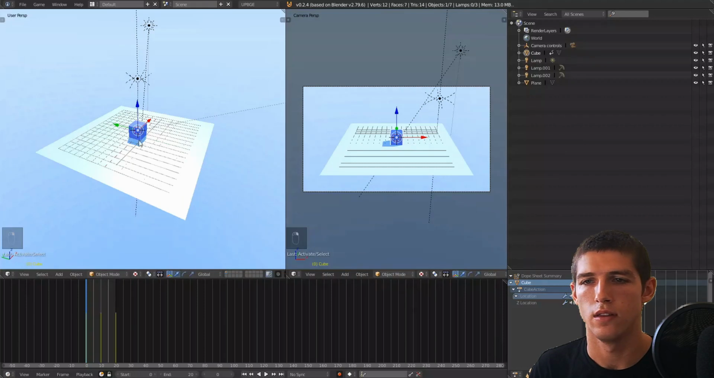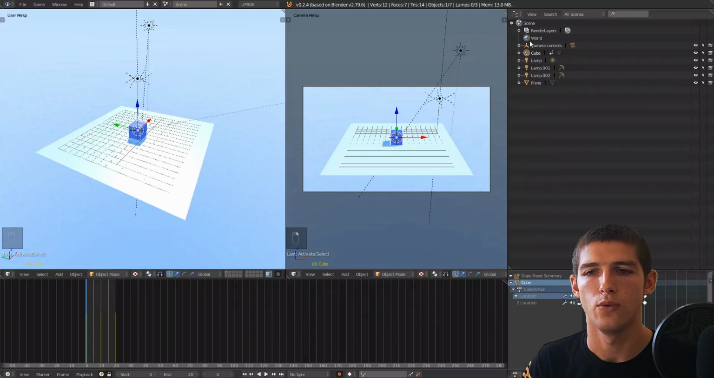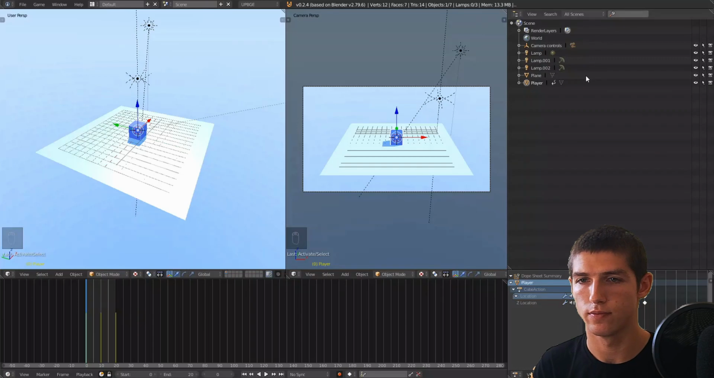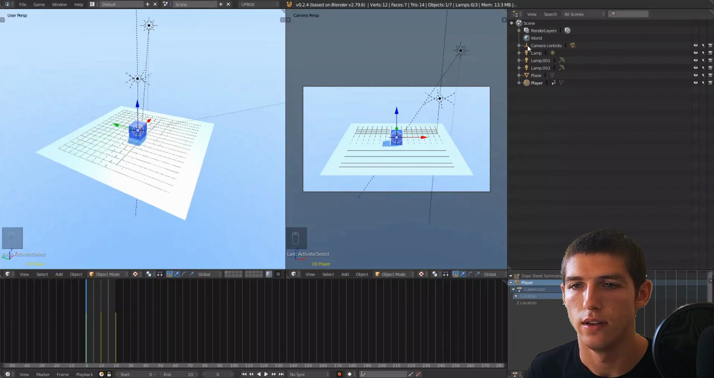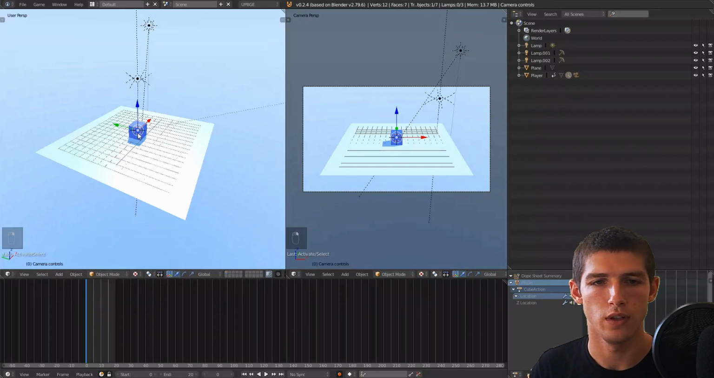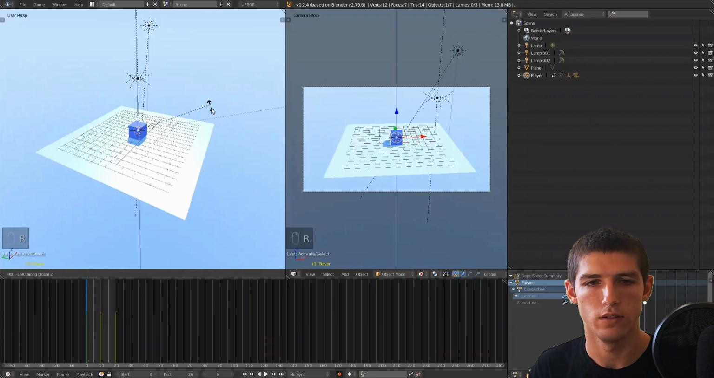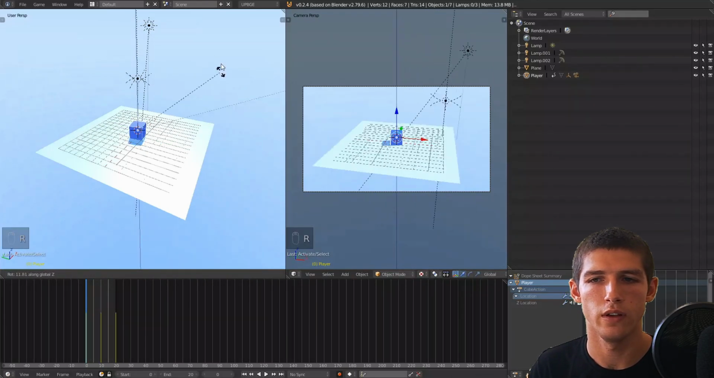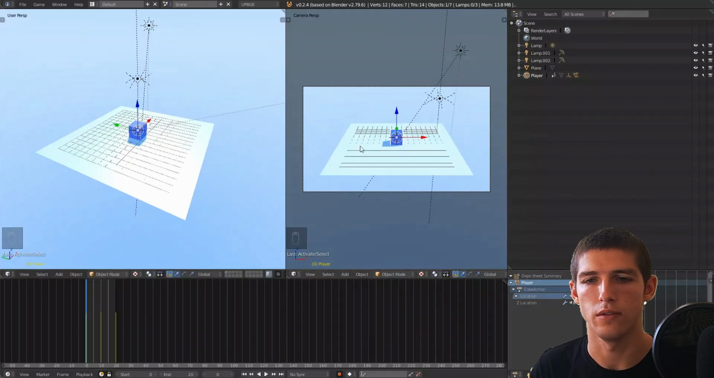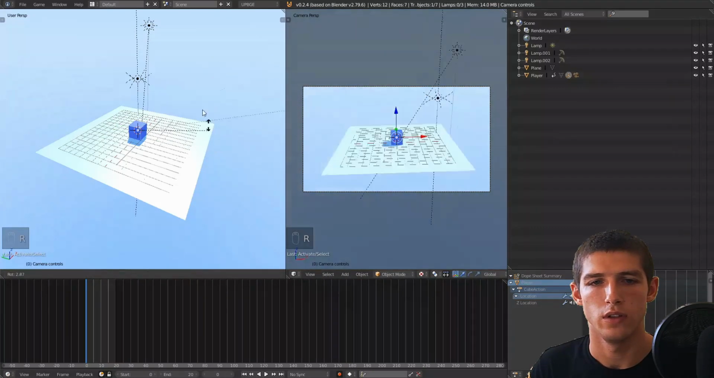And then we will do the same thing with the camera controls and the cube. Rename the cube to player, and drag and drop. Now when we rotate the player, every child of it is rotating. But when we rotate the camera controls, the character stands still.